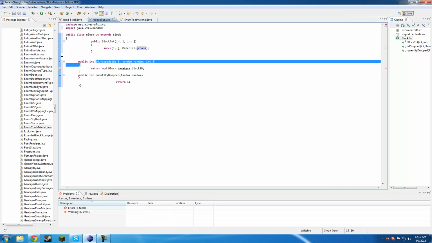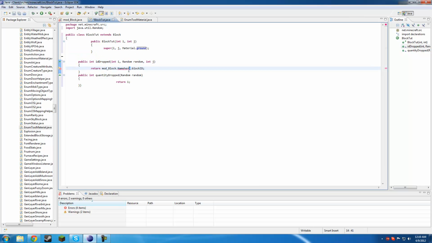Next is the ID drop. This is just something where you have to put the name of the block. So we'll put tut, and then that's it. You're done doing this. This is the quantity dropped when you break it. Like say redstone, for example, would have like 4. So this one we're just gonna make it drop 1.